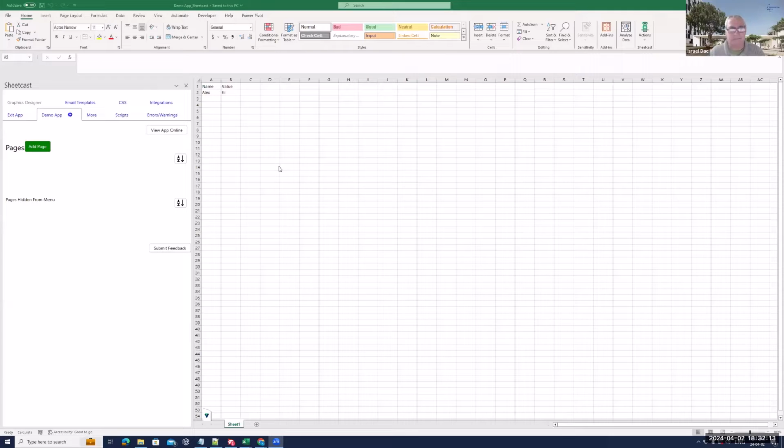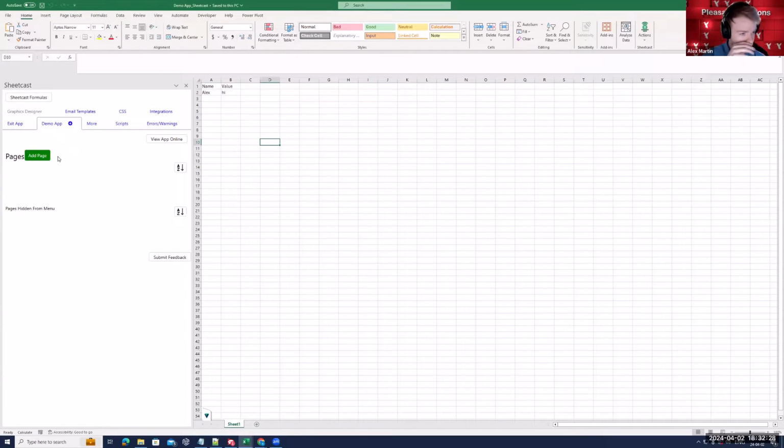As I was indicating before, Sheetcast is an Excel add-in. You just download it from our website, very similar to other add-ins. Once it's installed, it looks like this on the side. I've already uploaded an app to create an app. I've named it our demo app. And once that's done, this is what your add-in looks like.